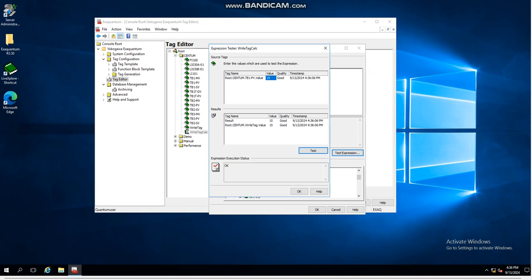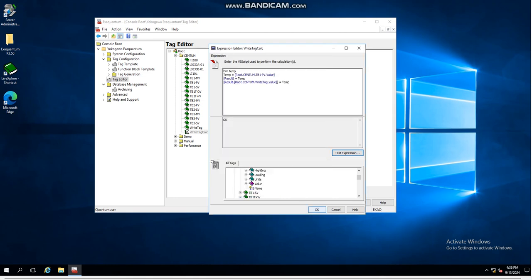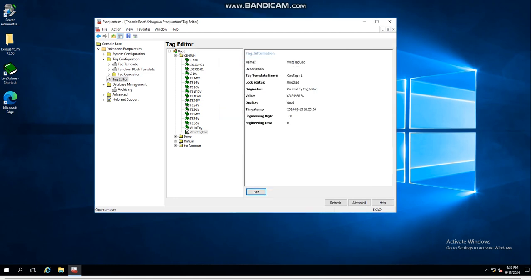This is just a very simple move, but this is very handy if you're doing any type of sums, averages, anything like that. You can actually see what your values are before you go to push them into your Exaquantum system. So you just hit OK, then I'll hit OK and cancel out of here. And now you can see that both of these are writing tag information. Now I'm going to swap over to my Yokogawa DCS.